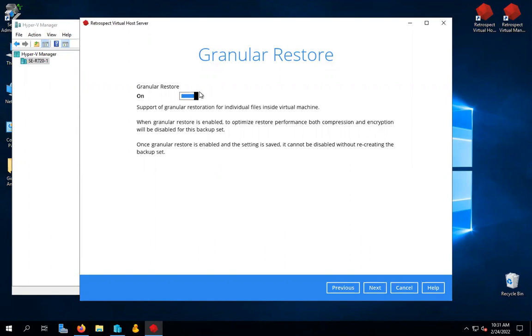Just remember that this needs to be turned on at the time you create the backup set. Otherwise, you'll need to make a new one. You won't be able to turn this on later on after you save the backup set. So it needs to be turned on now if you want to use it. I've got another backup set that's already using my Granular Restore license, so I'm going to leave this off.